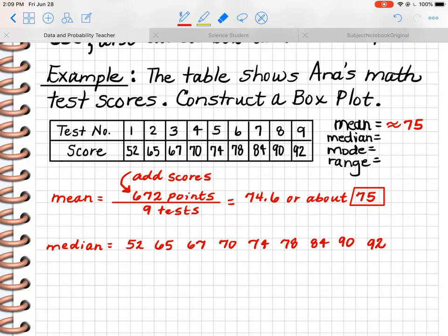That is where my learning disability comes into play. Sometimes I see things that aren't really there. Okay, so I need to check 1, 2, 3, 4, 5, 6, 7, 8, 9 scores. The middle score is this one. It's the 74. So the median of this data is 74. We're going to need that in just a minute.